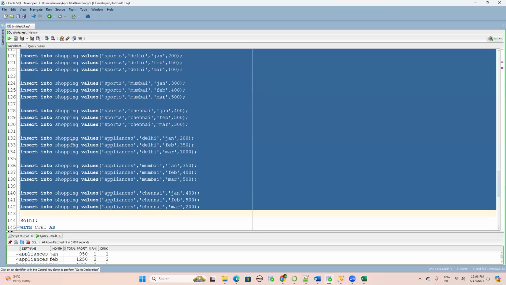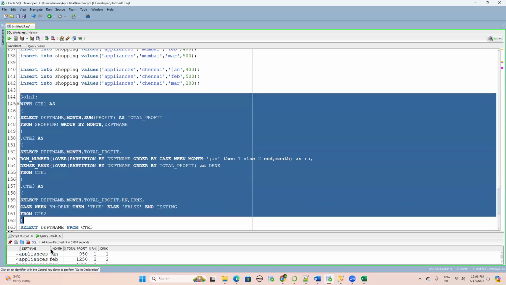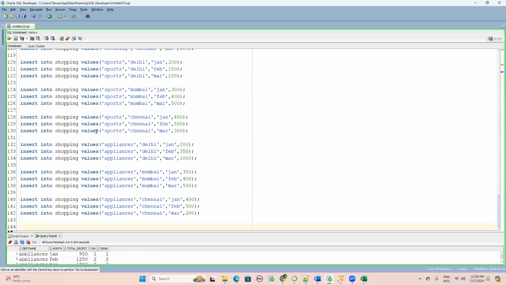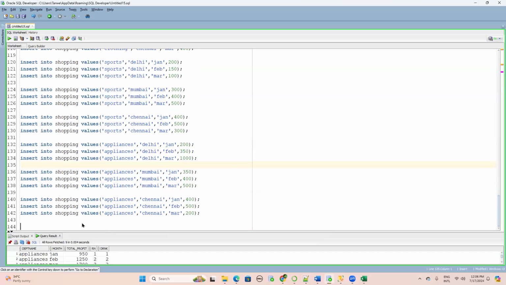I have solved this using multiple ways, but I will show you from scratch one by one. I know we don't have sufficient time to show you all the ways, but I will give you a hint about what other ways you can solve this. Let me show you the data first.